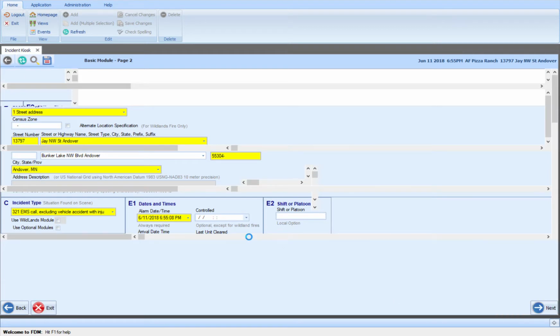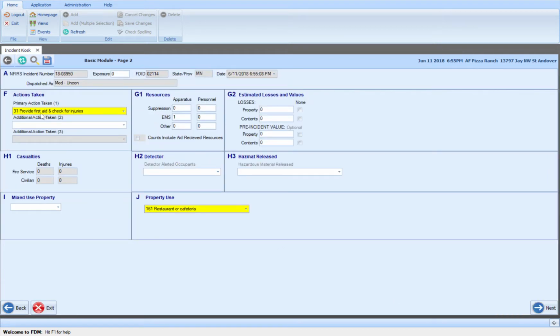Here's some more detail on what happened at the scene. So we had 31, we provided first aid and check for injuries. And if we had anything additional to that, we could find control traffic, or provide manpower, or something specific to that scene that you'd like to be covered.